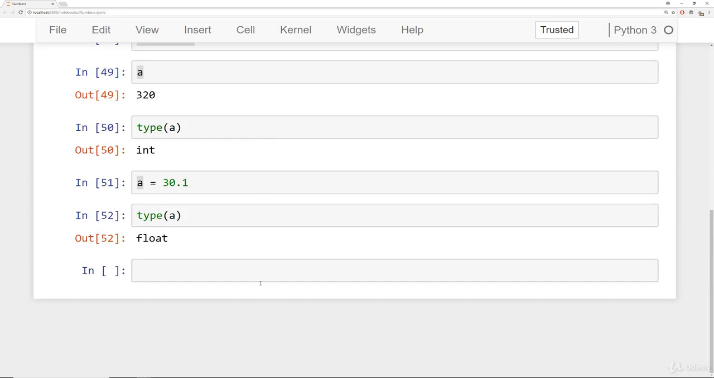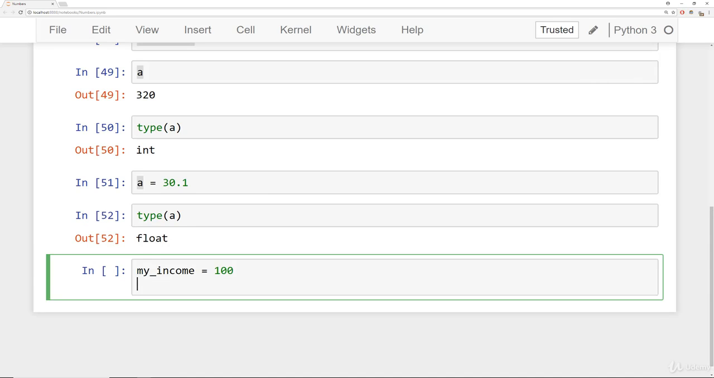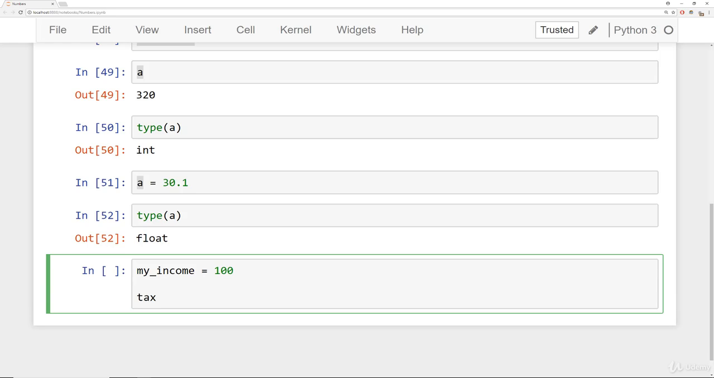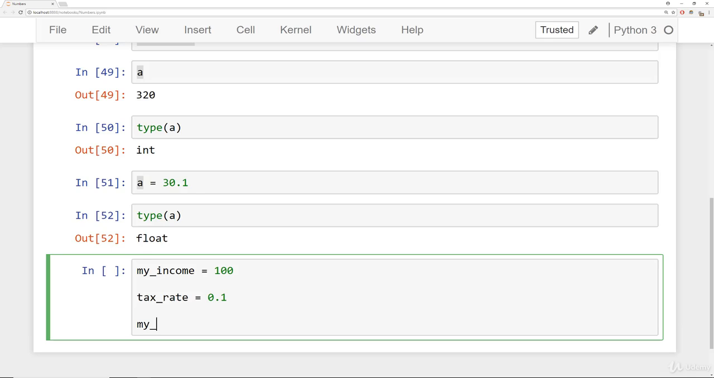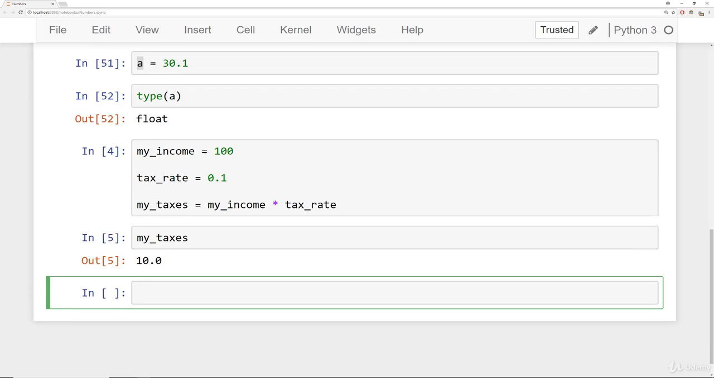Okay, so the last thing I want to note is a simple example where we use variable names. So I will say my income is equal to 100. And then in this cell, I will say my tax rate is, let's say I have a 10% tax rate, so 0.1, and I want to figure out what my total taxes paid are. I will say my taxes is equal to my income times my tax rate. So I have that, and now let's check what my taxes are. How much do I owe? I'll check my taxes, and there I have 10.0.